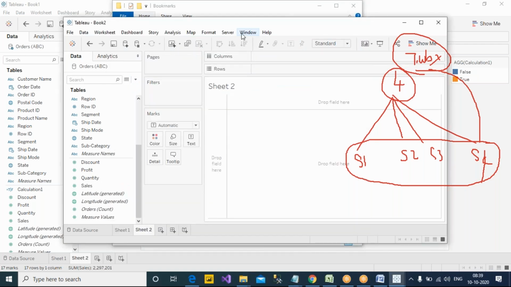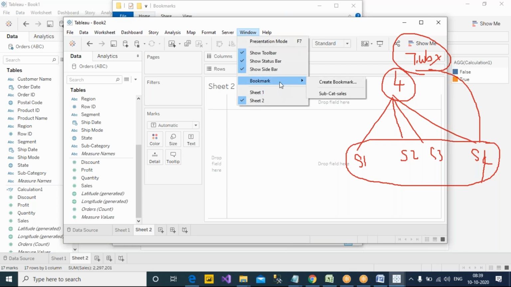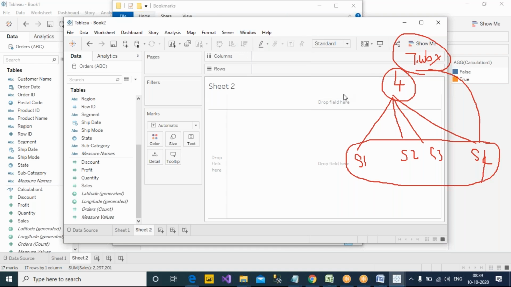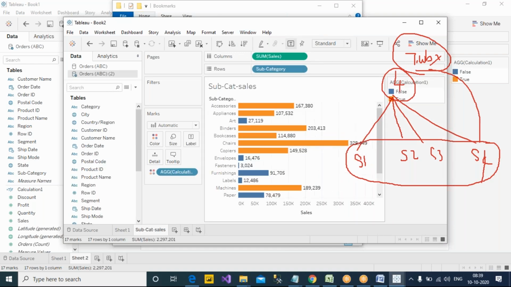Now how to insert this into the current sheet? So simple. Again, go to the same menu, Window, and then go to Bookmarks. And here you can see what all bookmarks are available. So just place those bookmarks in that folder, and if you open Tableau, then you should be able to see the same bookmarks here. Right, so click on that, and I'm getting the data here.